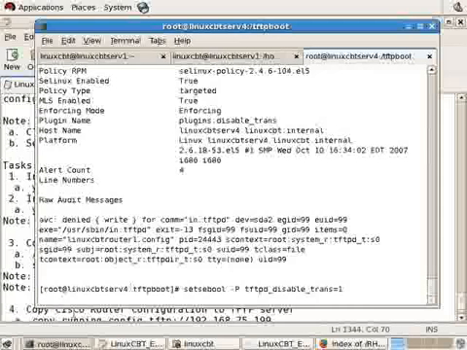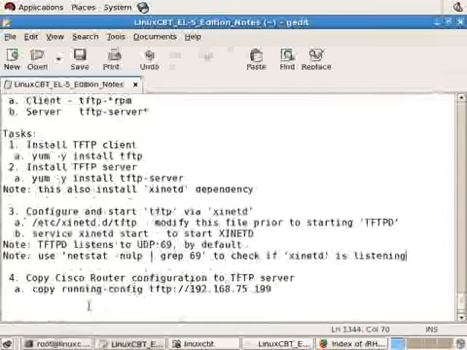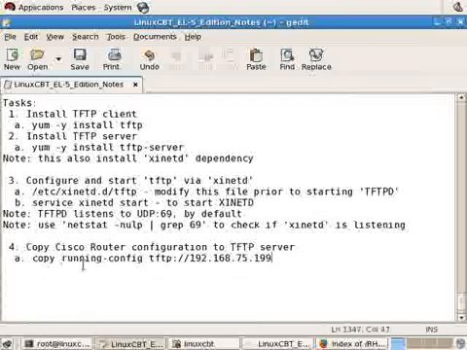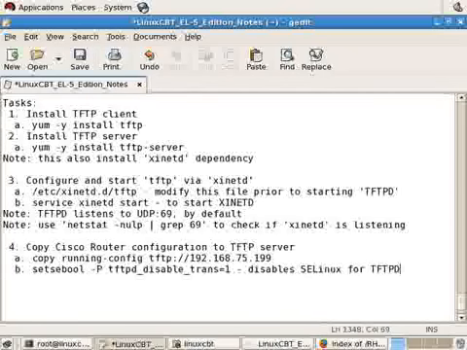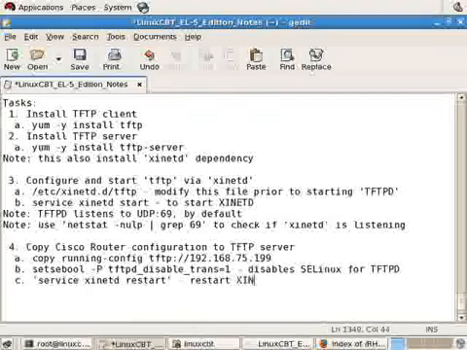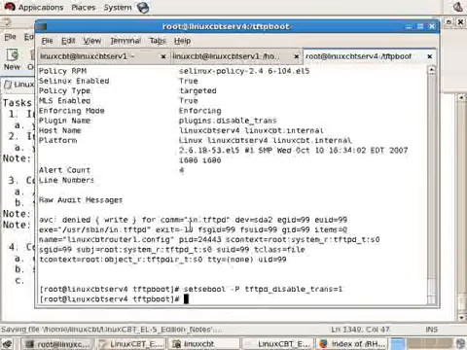Once this is completed, we'll restart TFTPD. So execute the following, which disables SELinux for TFTPD. Then restart, using, of course, service xinetd restart. This will cause TFTPD to be restarted as well.